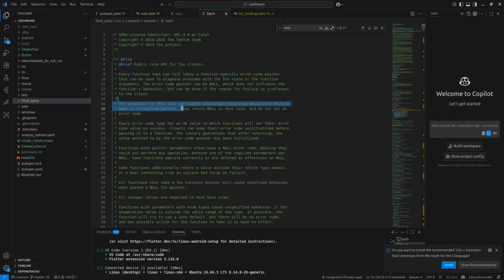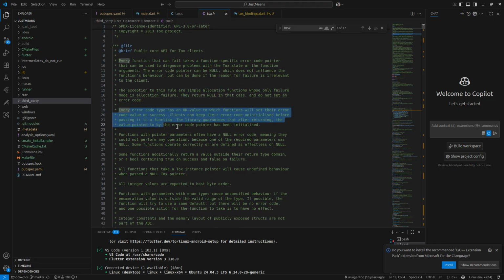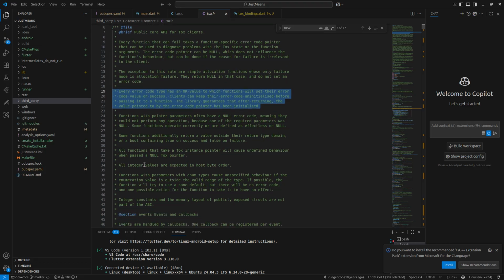Allocation functions. Okay, so the allocation functions don't do this. They just return null if they fail. Makes sense. There's also an OK value in each enum. The error code doesn't have to be initialized before passing it to the function; the library guarantees that after returning. All right, beautiful. You just need a pointer to an uninitialized enum.